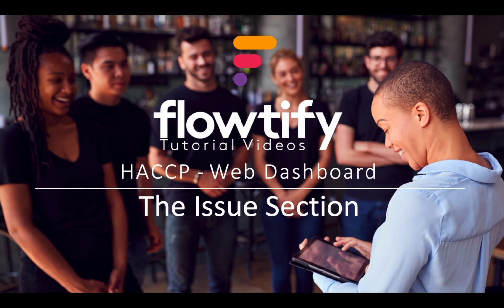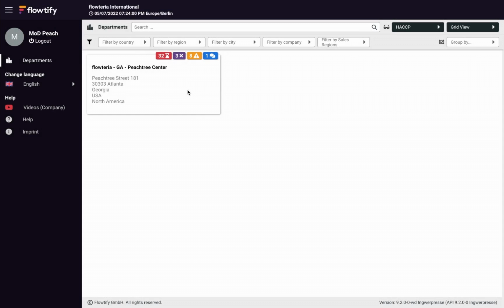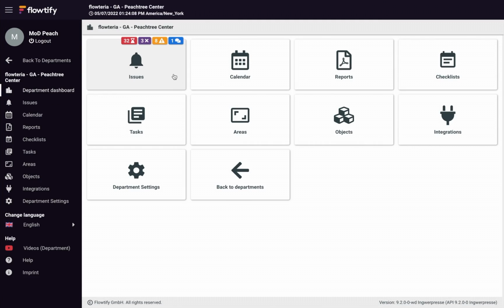In this episode, we explain how to work with irregularities in the issue section. The colored numbers on a branch tile give you an instant overview of accumulated irregularities. You find the issue section on branch level. Next, click on your branch and select the Issues tile to resolve open irregularities.